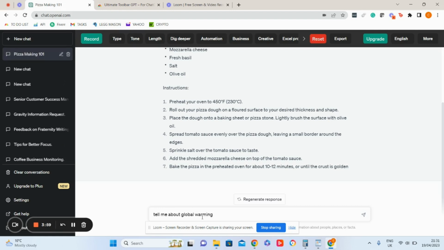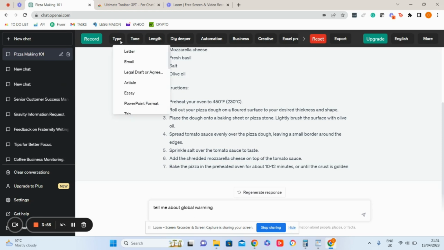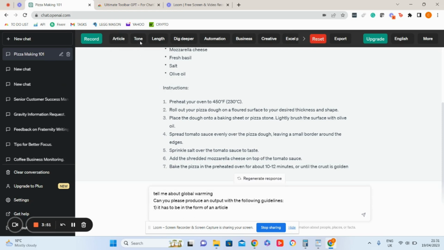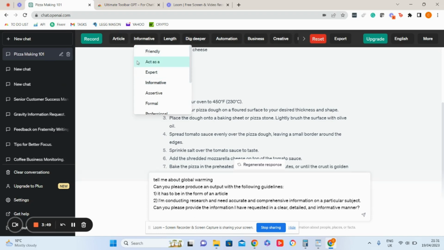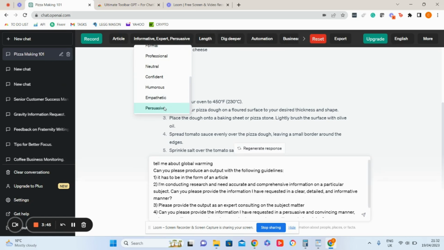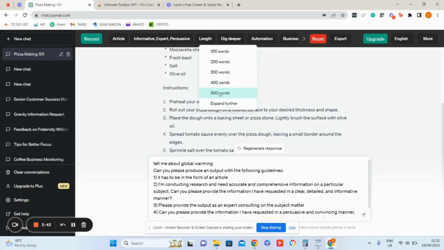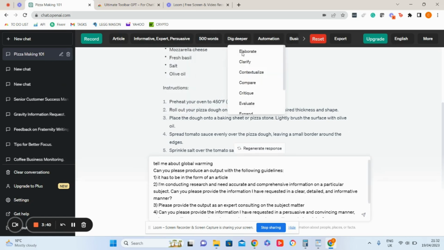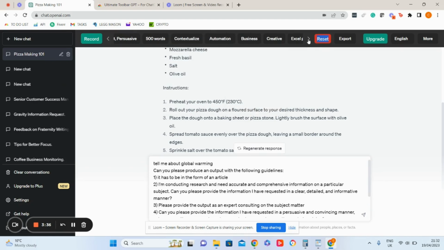Now, this is how a newbie to ChatGPT would use the tool. Because we're experts, what we want to do is come in and say, well, we want to write an article, so please give us thoughts in form of an article. Give us an informative tone, expert tone, and give us a persuasive tone for this. Make it 500 words and contextualize the information. And, well, you can see we have a multitude of more prompts.